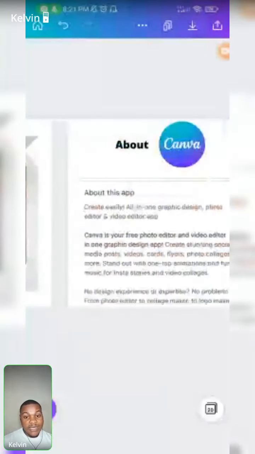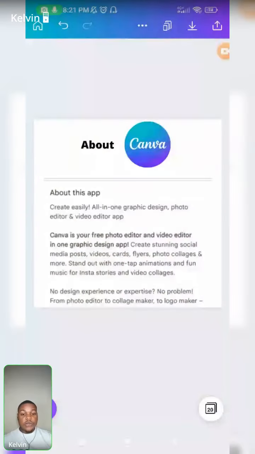Now, the Canva app is a free editor and free photo editor and video editor, all in one graphic design app. So it does several things. So the Canva app is a multi-purpose app. You need to have a background. For those of you who are new, there are several things that you can do.